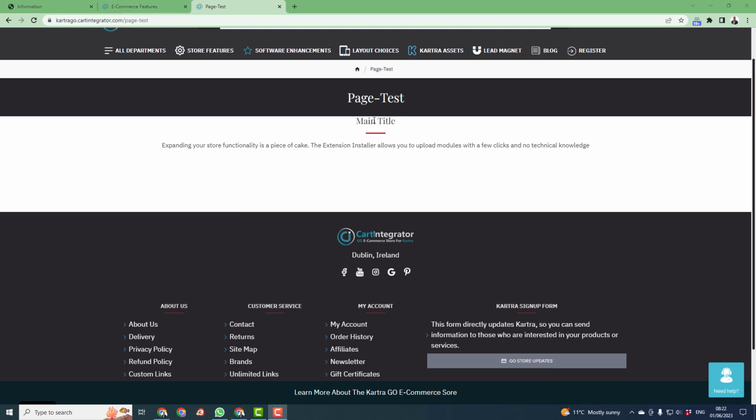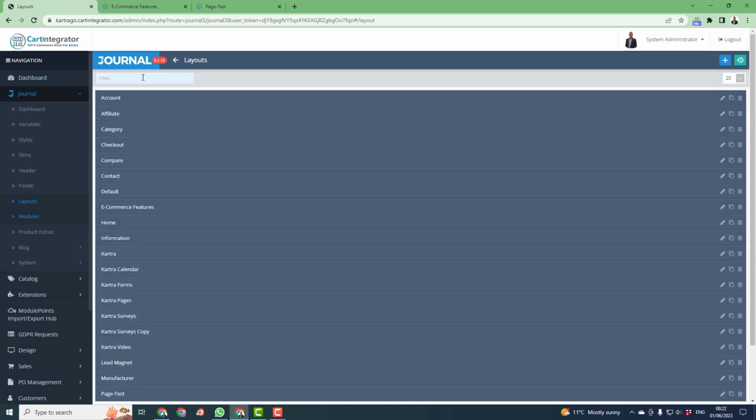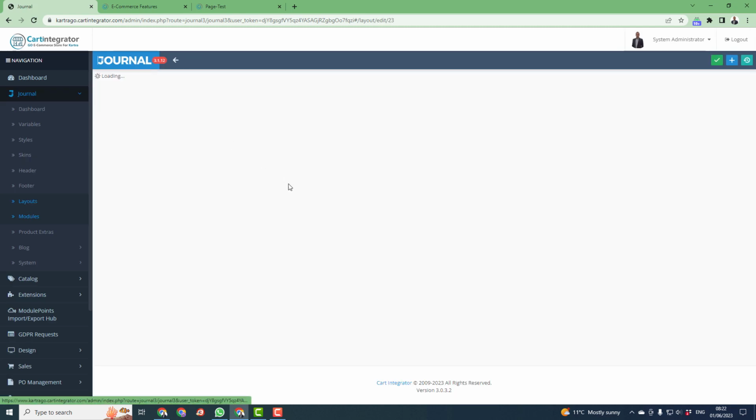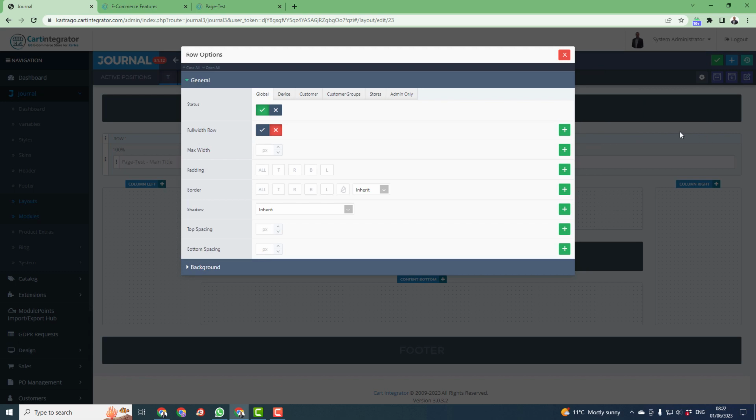But here on this page, you can see that the main title is too squashed up towards the top. So we'll keep that page open and go back to our layout. We can filter again by our page test, and now we'll look at this column. So we have options with the row, and then we have the container within the row. So let's look here first of all.